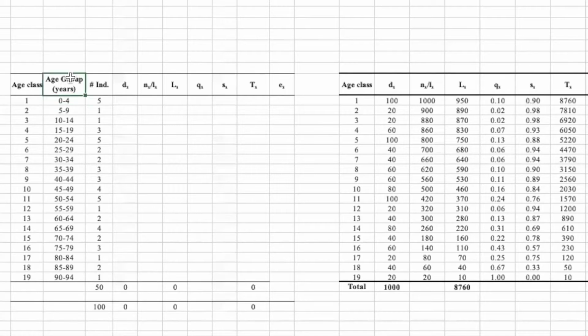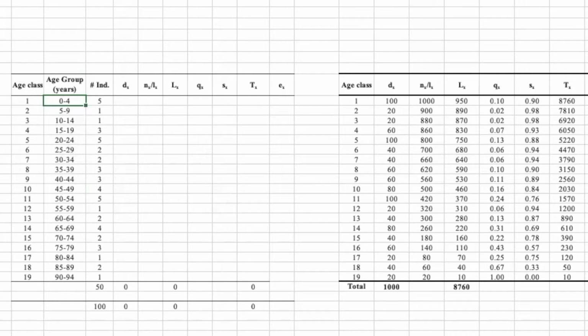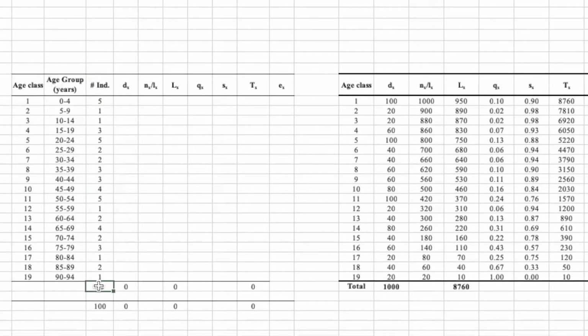The next column is going to be the age group. It's going to be these columns right here. You can copy it from the appendix, the example appendix you have in Canvas, or from right here. They're in 5-year increments. So you're just going to count all the individuals that belong to each age group and put them in the next column. That's going to be the number of individuals. So there should be 50 total for each time period.